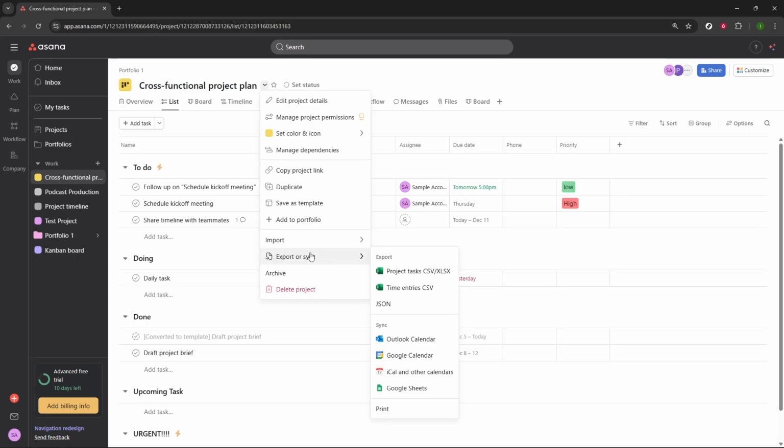Here, you'll first be asked what you want to export. Choose whether you want to export project tasks or time entries. Tasks will give you rows for each task with details like assignee, due date, and status. Time entries will focus on recorded time, which is perfect for reporting and invoicing if your team tracks time inside Asana.